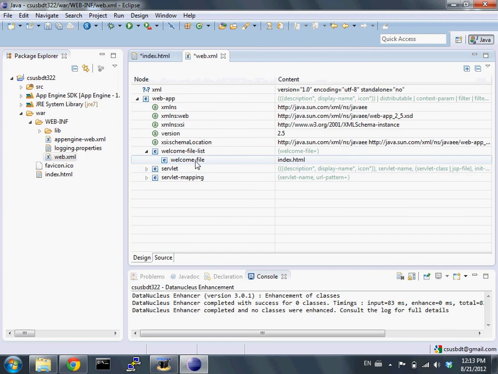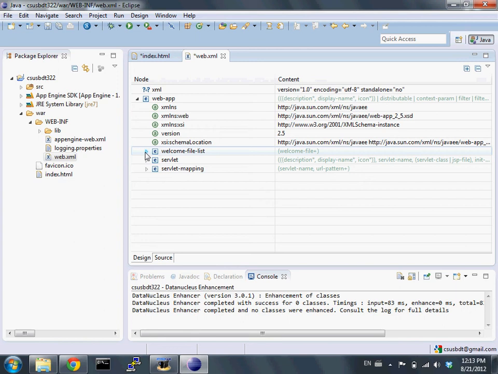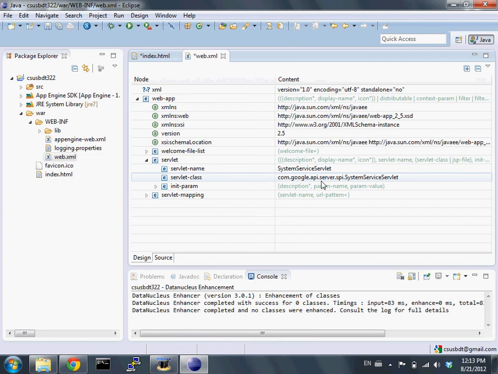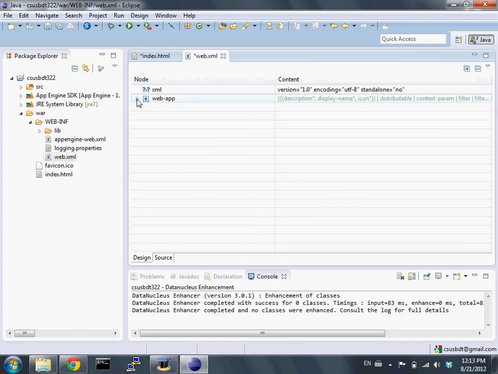And this is the welcome file list. This is good. Index.html is your default file that gets served if a request comes in for the top level resource. And this is a servlet element, which provides a service that helps to emulate the Google App Engine environment. We'll leave that there, although it's probably not necessary. This is the service provider interface. I'm not quite sure what that's for, but I'm going to just leave it in there.